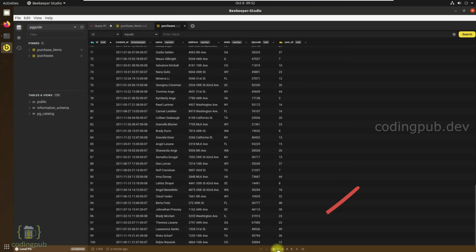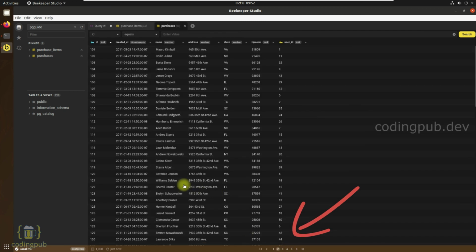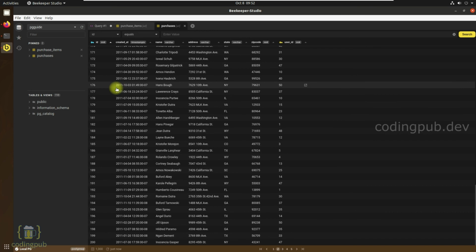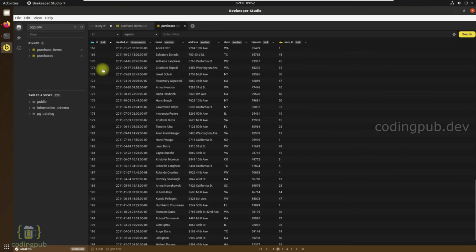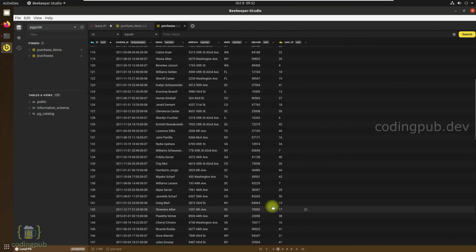If you look at the bottom of the page, you will be able to see the page numbers, and by clicking on each of the page numbers, you will be able to see all the records. In the previous page we saw 1 to 100, and in the second page we are seeing 101 to 200. Likewise, you will be able to navigate through all other pages and view all the records.